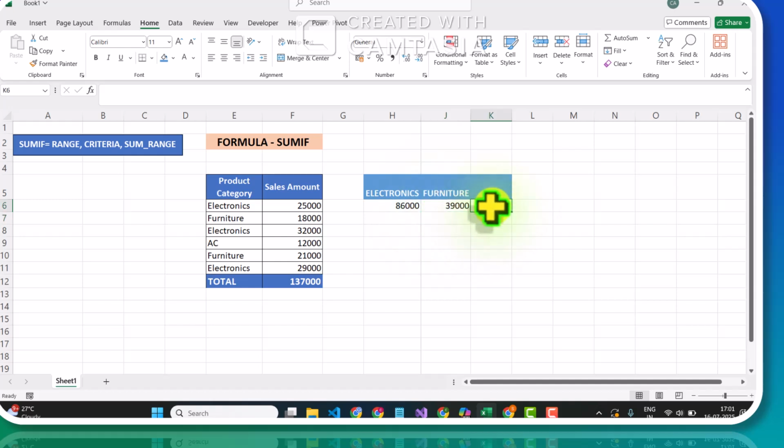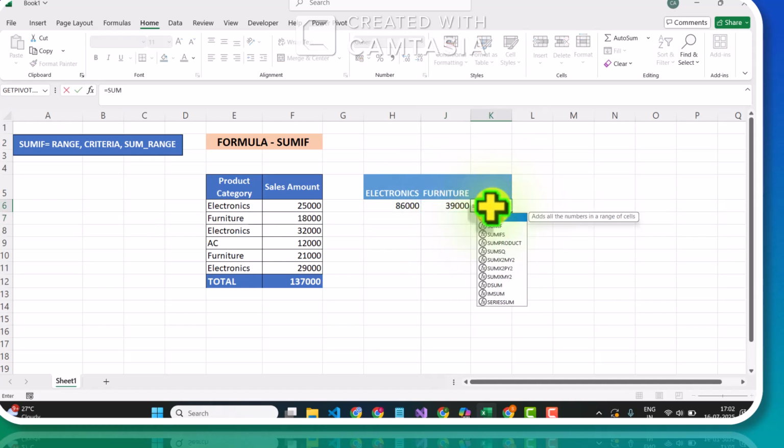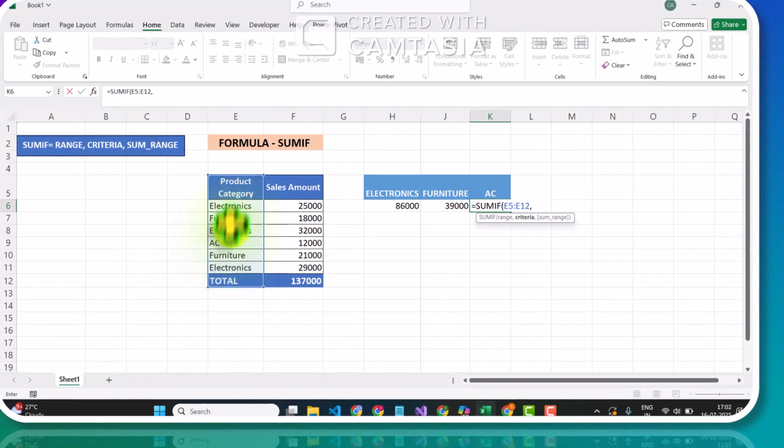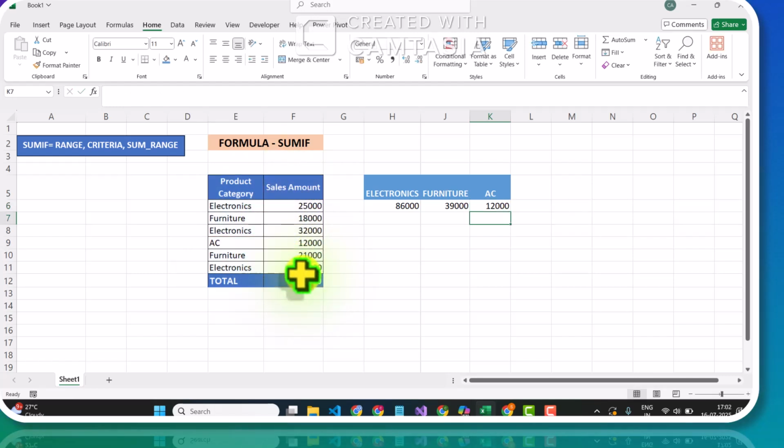There you go, 39,000. The same way we can find it for AC: SUMIF, product category, comma, criteria will be AC, and the sales amount. Close the bracket, hit enter. 12,000 because there is only one amount.